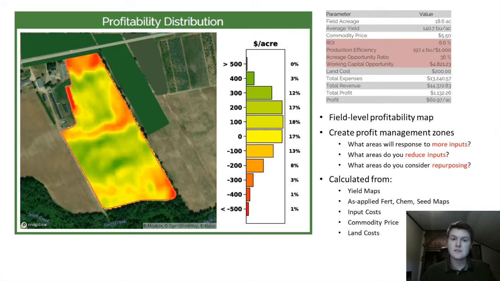For example, some decisions that could be considered are: what areas should I reduce my inputs in to recover those profits? What areas are already sufficient that I'm happy with and I'm just going to continue my management practices with? Or lastly, what areas show consistent losses, in which money is consistently being lost, and now I have to maybe consider repurposing the land.